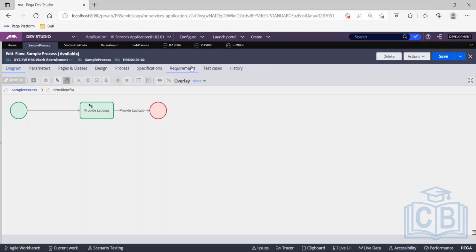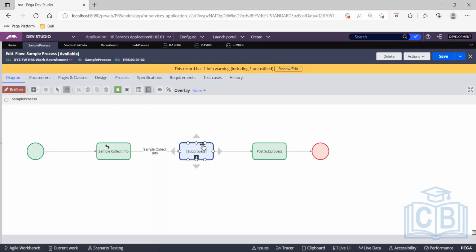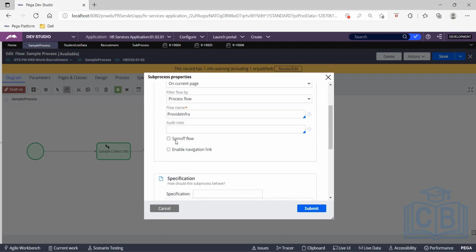But on the sub process, I have an option called spin-off. So what it does is the main flow would continue. Along with that, my spin-off flow will continue as parallel. This doesn't have a separate shape, just that it is a feature.